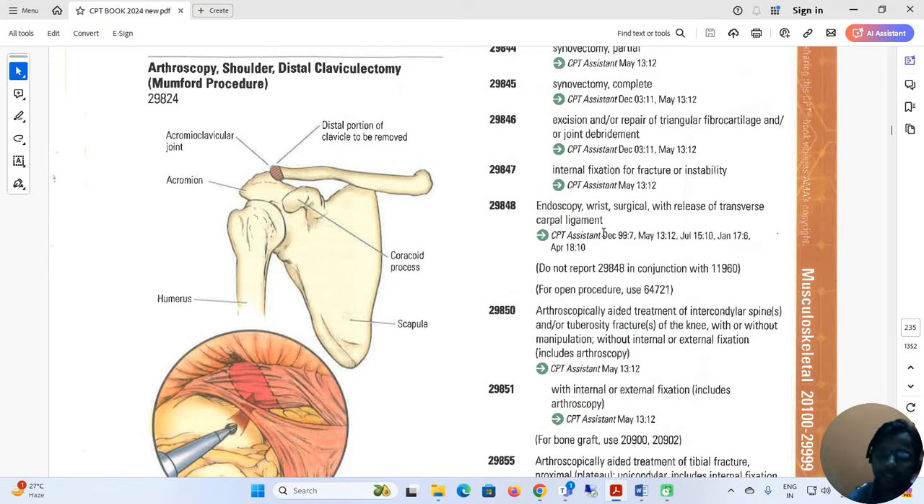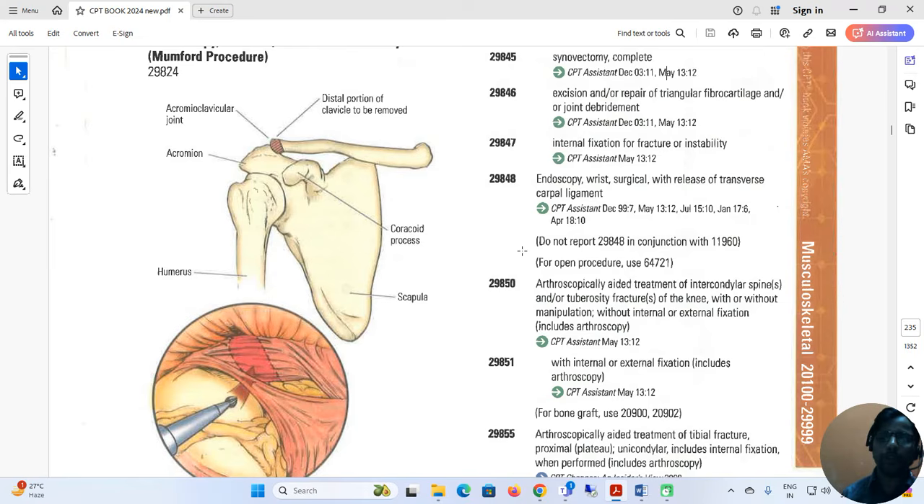If the documentation describes an endoscopic procedure, you need to code 29848 for endoscopy. Write it here, carpal tunnel syndrome, CTS. For that purpose, the physician will perform 29848. And for an open procedure, you need to code from the nervous system, 64721.